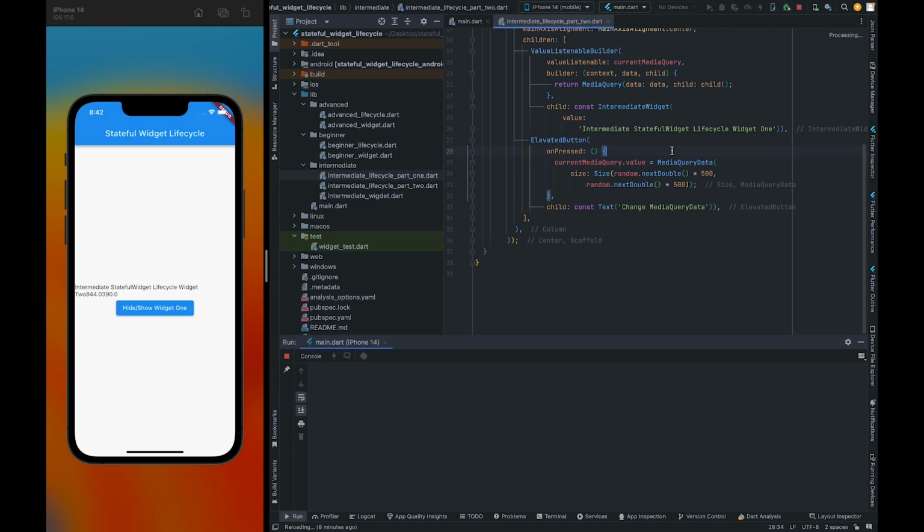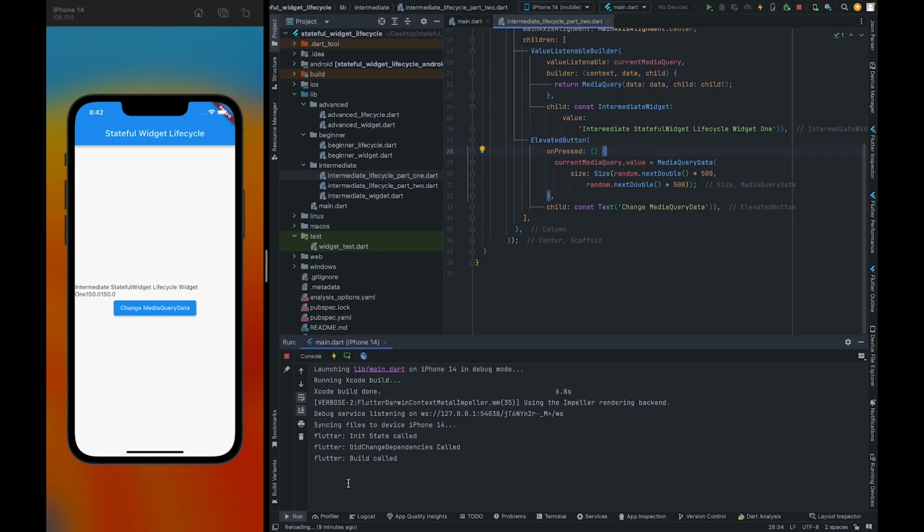Let me rerun the application. Initially initState got called, then didChangeDependencies, then the build. When I click on change MediaQuery data, then the didChangeDependencies method gets called, and after that the build method. As you can see, didChangeDependencies got called. After that, build.